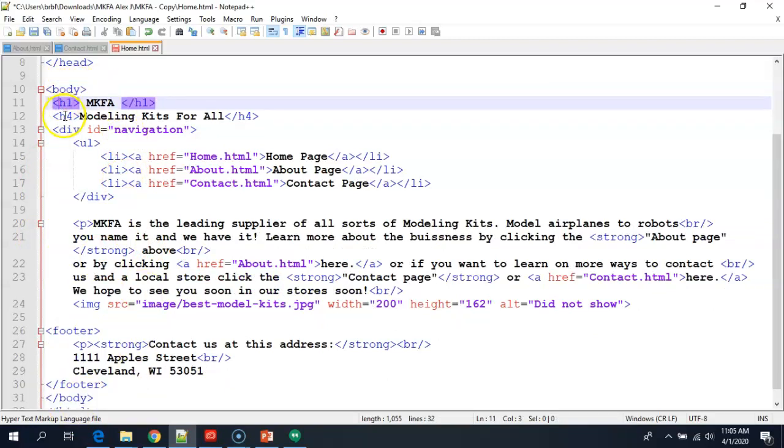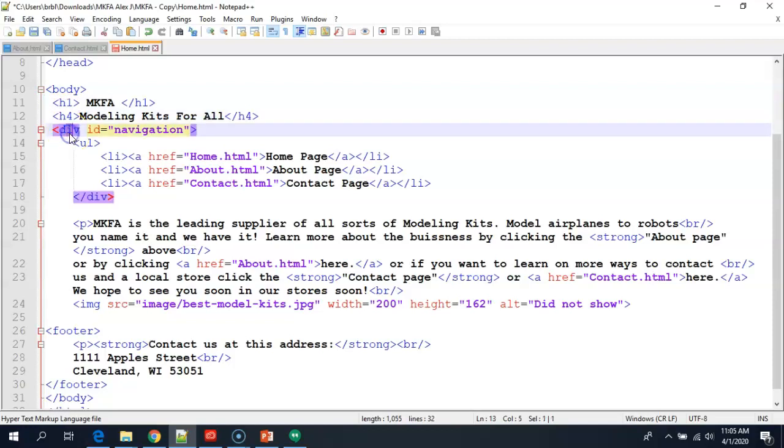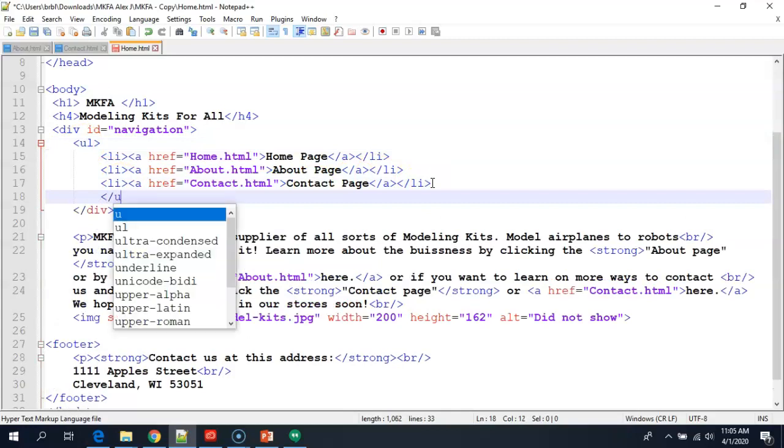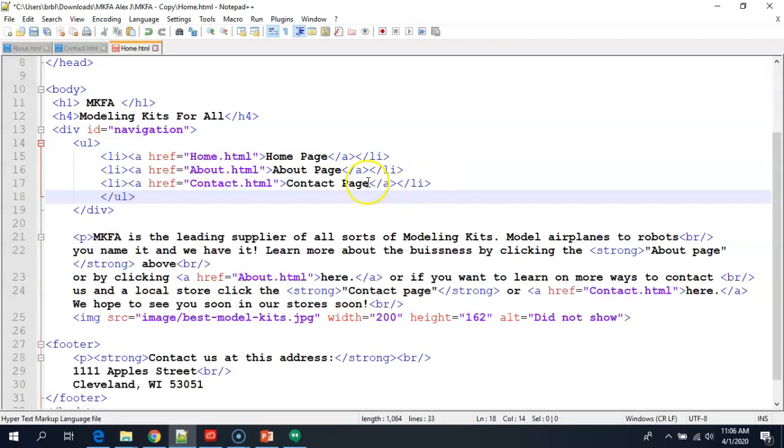Your heading 1 is good. Your heading 4 is good. You then have a div for your navigation, which is great. However, at this point, you start an unordered list, but you don't end it. So you need to add your closing unordered list tag right here so that that closes out.